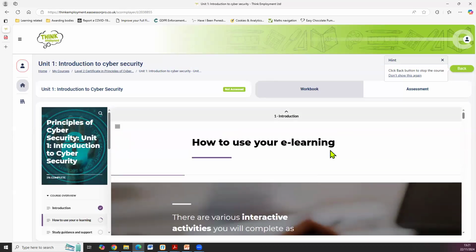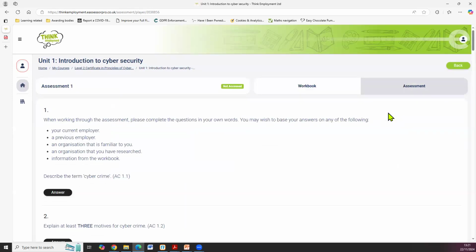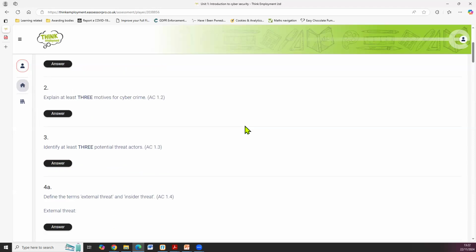There are two ways to do that. Once you are in your learning and you are on the last page and you want to start answering the assessment questions, you can click on assessment on top here. By clicking on assessment, you've got the list of the assessments for each unit. If I click on assessment 1, I have the list of the questions to answer.